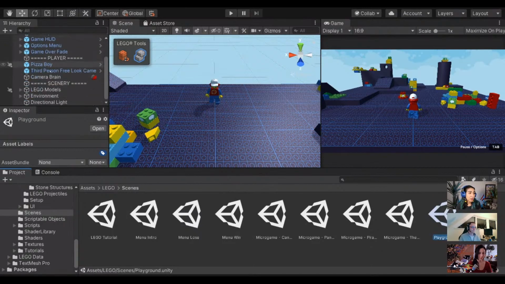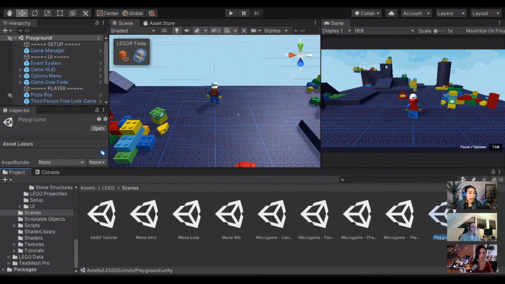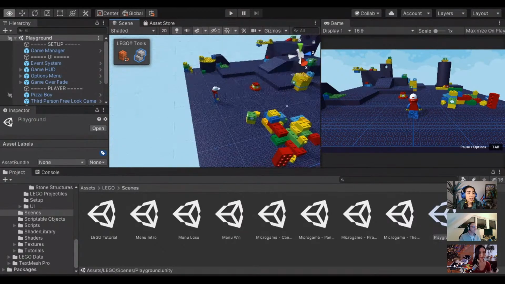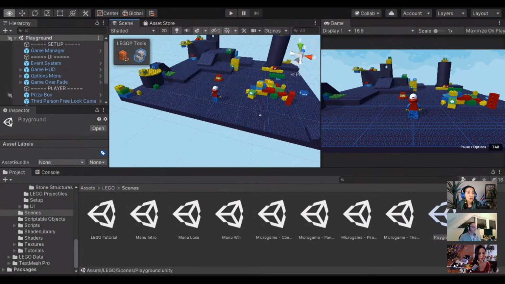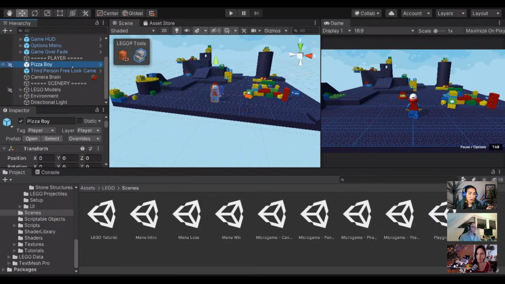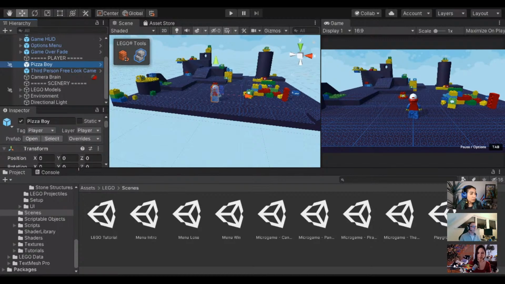So the hierarchy tab here is where I have a list of all the game objects that are currently in my scene. Now, here I have my scene view, and if I'm scrolling and looking around, we can see where all of the objects currently placed in our hierarchy are. If I click on one of the objects, like Pizza Boy, maybe some of you know his real name, we can scroll down to the inspector and see information about this selected game object.